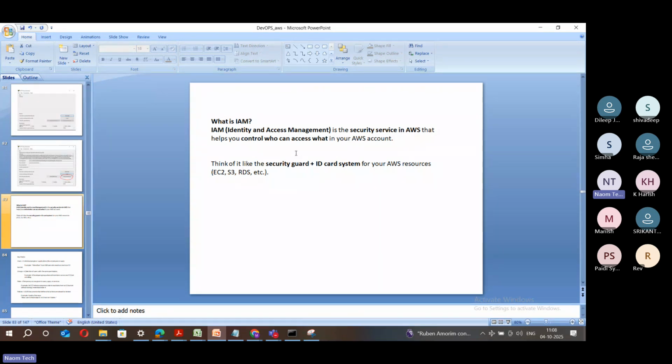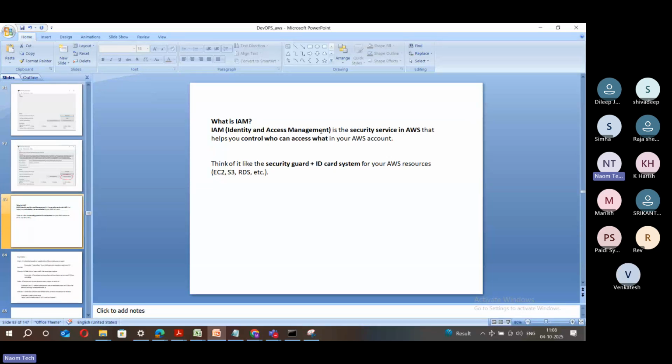Now coming to this, what is IAM? This is a very core concept of AWS, Amazon Web Services. You got it, right, friends? IAM is simply speaking Identity and Access Management. It's a security service in AWS that helps you control who can access what in your AWS account. So it's very simple, right? IAM talks about who should access what.